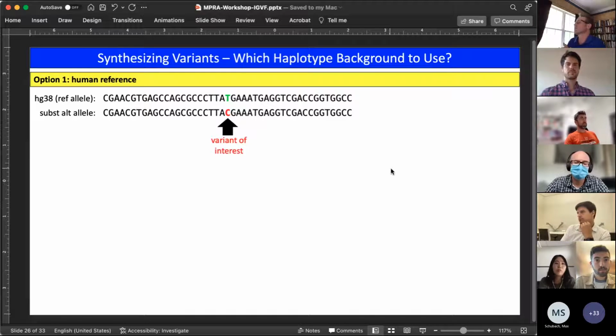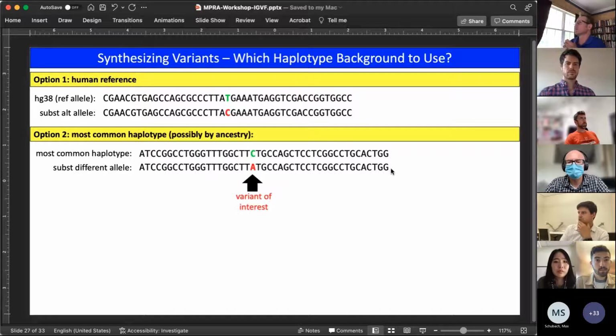Again, if there are multiple variants in this region, you might want to look at what alleles are present in that ancestry in that region. And so one thing that we've considered is looking at the most common haplotype within that ancestry and doing your substitution within that haplotype, what I'm going to call haplotype background.